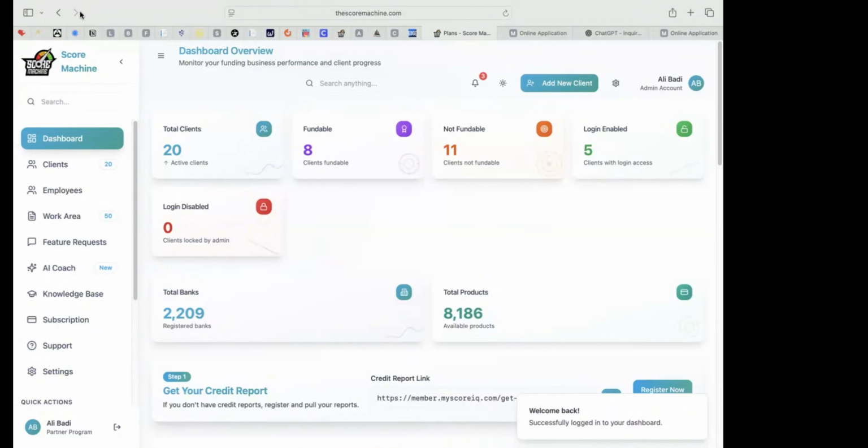All right. So let's go ahead and get started with the software. Here is your dashboard, the overview of your dashboard or back office. You have the total amount of clients that you have in the software, the total amount of clients that are fundable, total amount of clients that are not fundable, and the amount of clients that have created their login for the login portal for the clients.